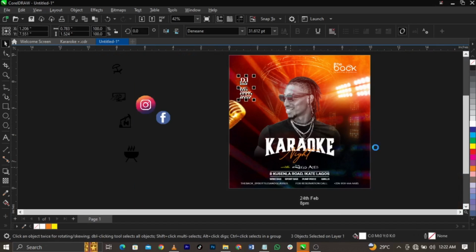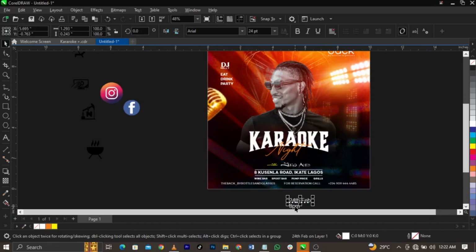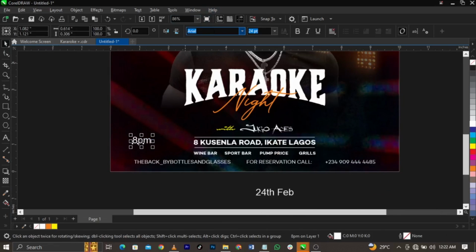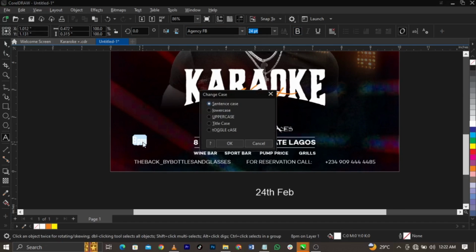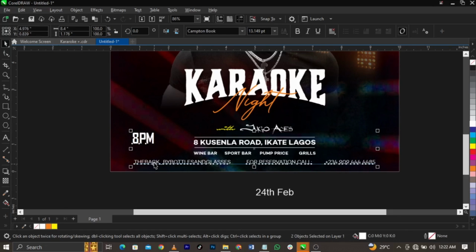So the next thing I'm going to do, guys, is I'm going to bring in this guy, put the time here, and the font I'll be making use of this is called Agency. All right, so I'm going to bold it. Then I'm going to double click on it and highlight everything, then press Shift F3 on your keyboard, then basically select uppercase and scale this up this way and make sure it is aligned with this.